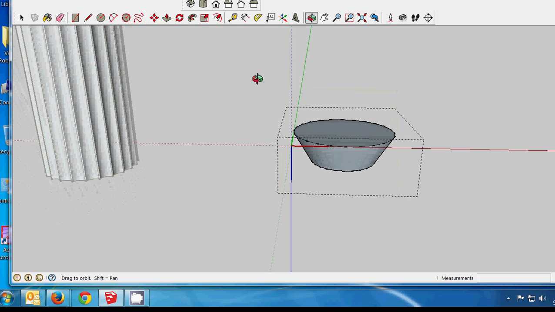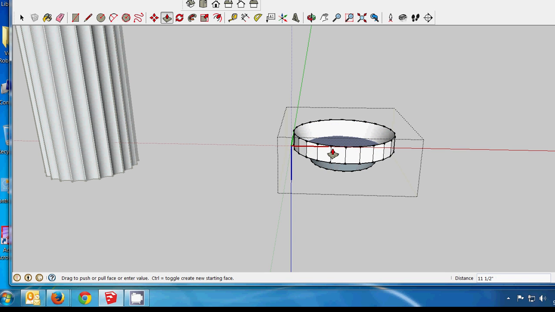So now I have a closed form. I'm going to use my push-pull tool to pull this down into a sort of an interesting shape, and I'll pull it down about 12 inches.